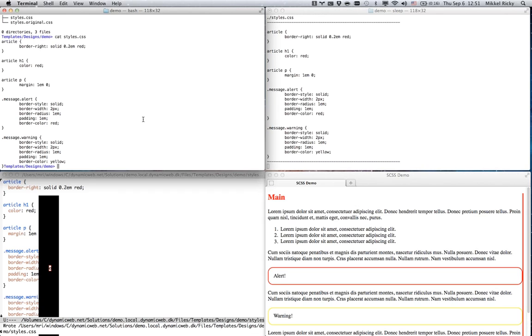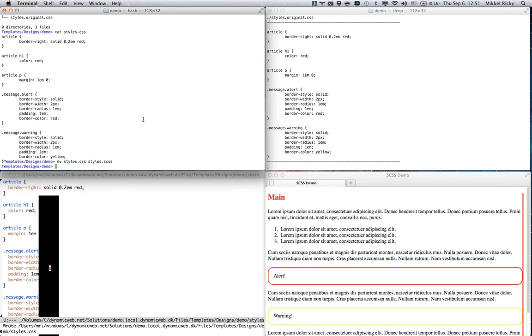So what I'll do is, I told you to start using Sass, so I have to rename my file to SCSS. So just move the styles CSS file and call it styles.scss. And it's the same content. And now I can use my Sass command to compile this style sheet.